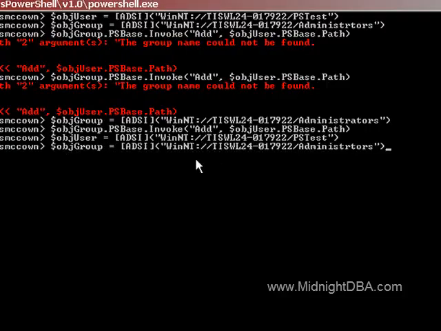Then you do the same thing for the group. You create a group variable. You type it as ADC. Same thing, pass it the NT moniker, and then give it the machine name and the group that you want to add this guy to. And then finally, you call the invoke method for the group variable that you just created.